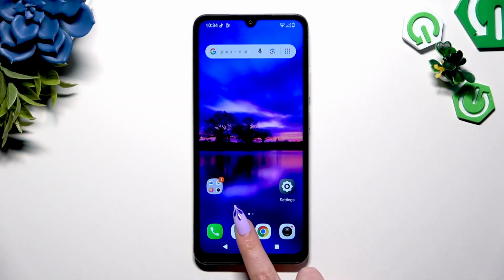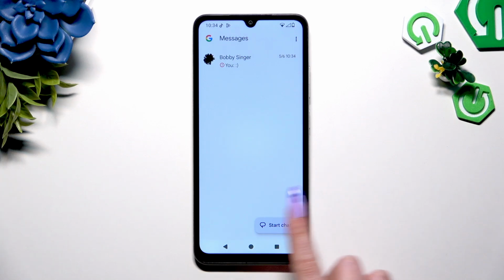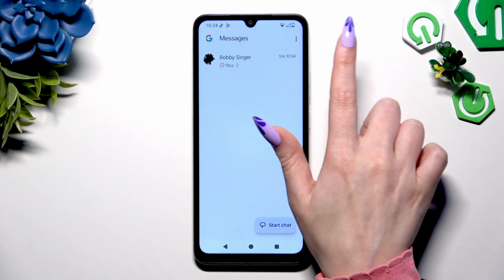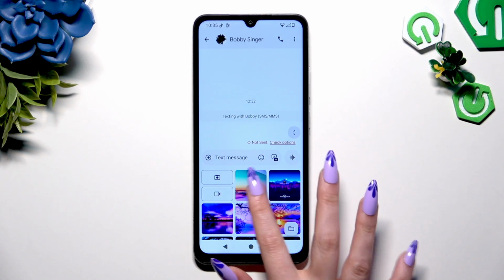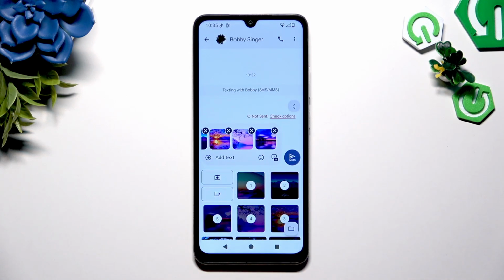Begin by launching Messages app and selecting or creating a chat. Either way, to add any photo, click on this icon of a camera and the photo at the bottom right corner and tap on all of those you wish to attach.